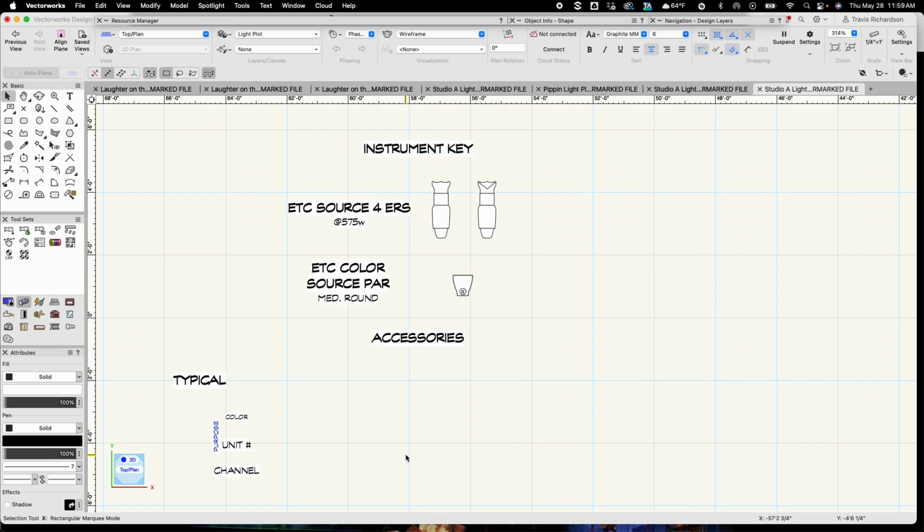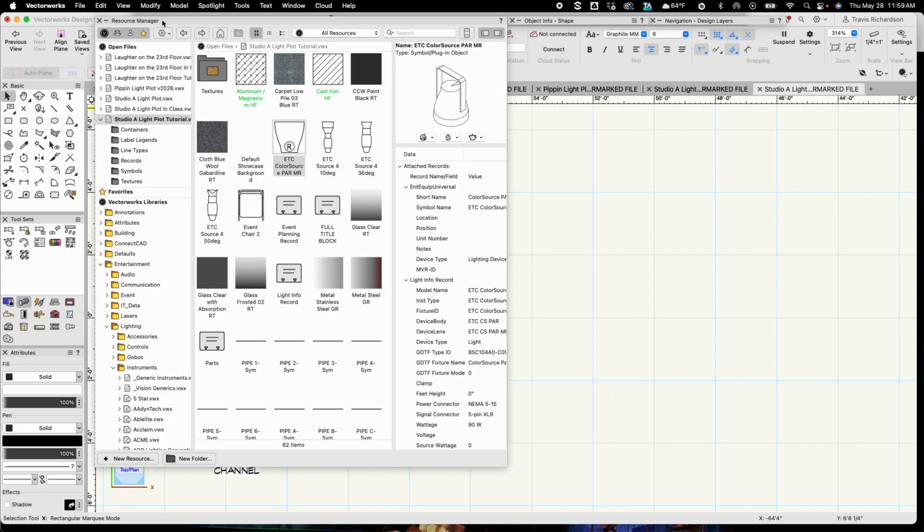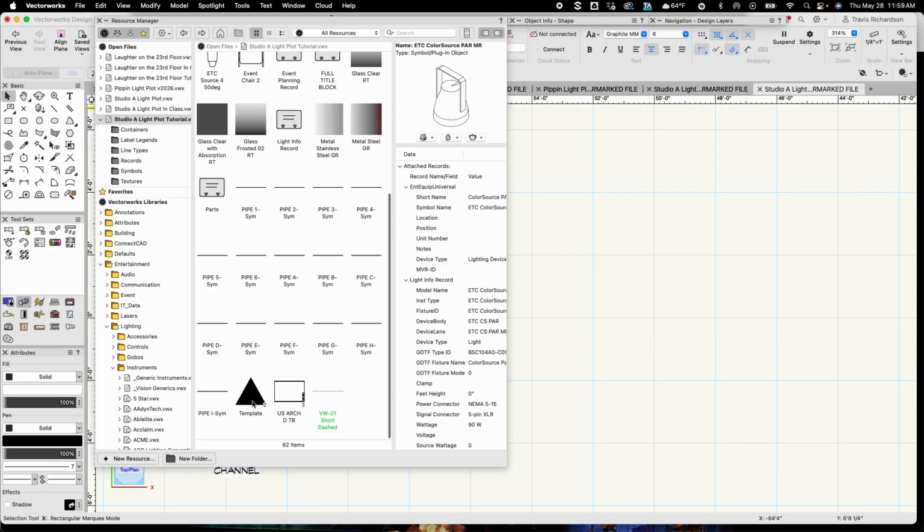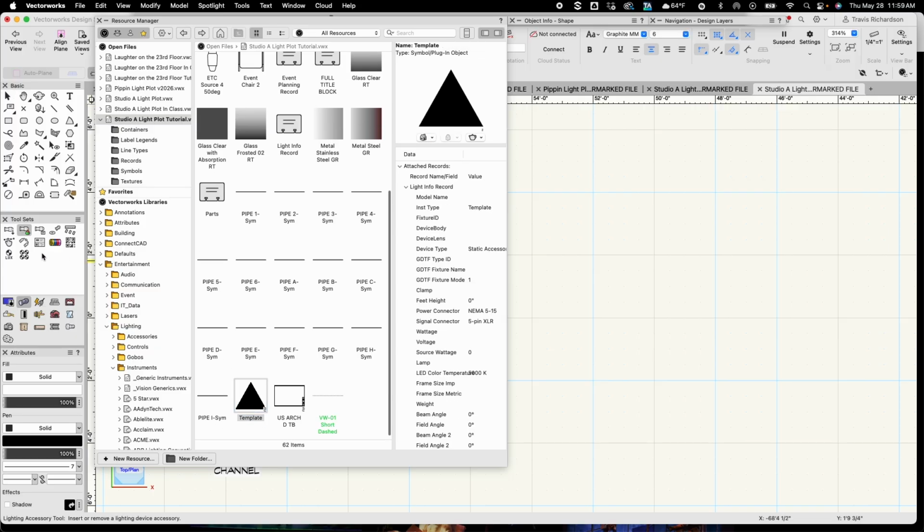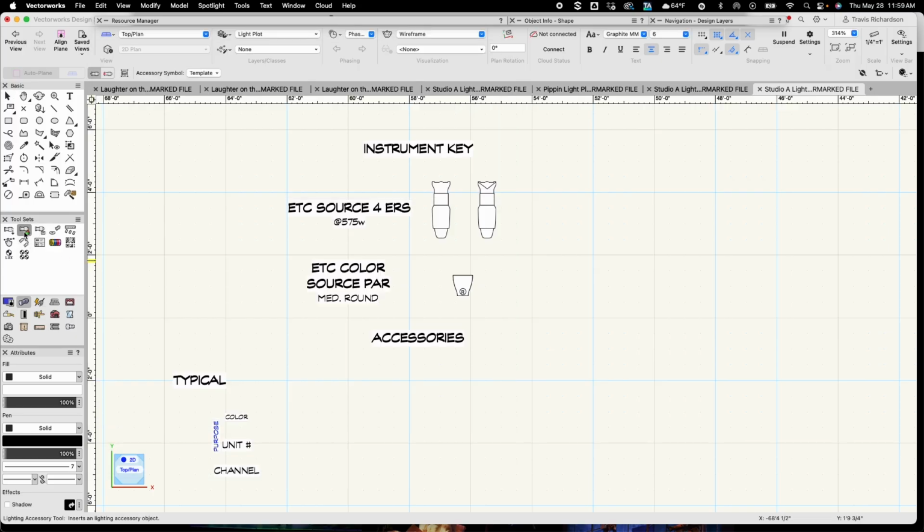Great. So I need to insert something for my accessories. Remember, that was that template symbol. So I'm going to come up to my resource manager and double click on my template. Again, it's going to want to insert that accessory, but I'm just going to come to the symbol insertion. So that will look like that.